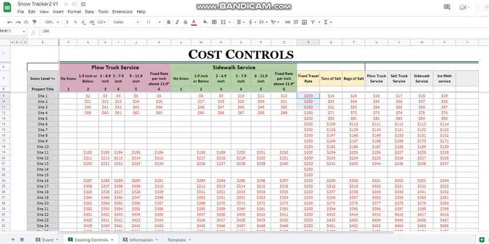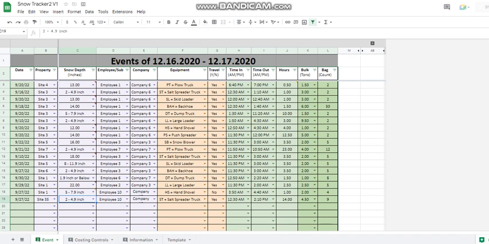So this is a travel charge. This is tons of salt, which will be directly multiplied by the tons entered on the event tab, and these are the bag salts, which will obviously be multiplied directly by the number of bags.